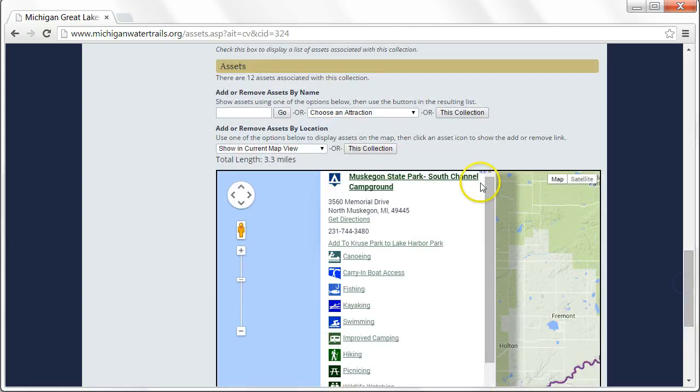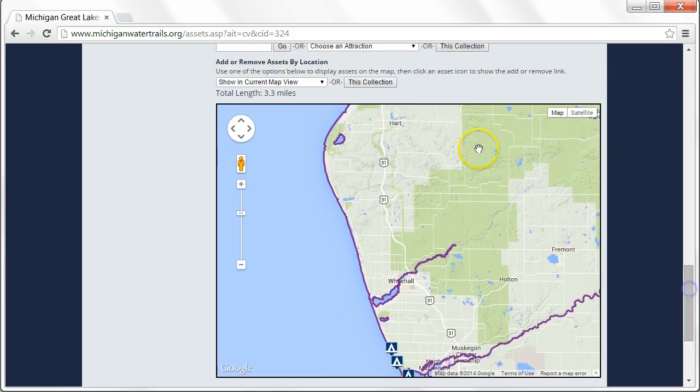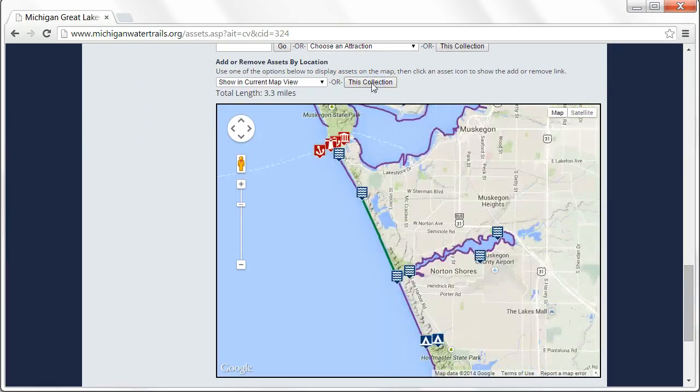So that's a couple of ways that you can add assets to the collection. You do have to add them one at a time, so it is a bit of work, but generally you can go through relatively quickly and make sure that all the assets that are assigned to this collection are appropriate and useful for the folks that are going to be visiting this area.